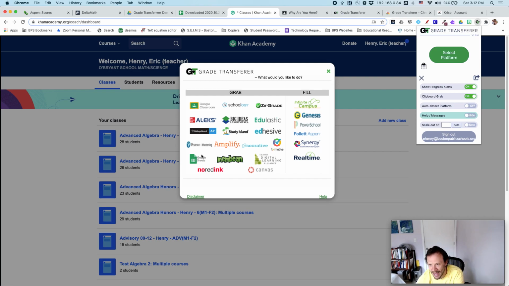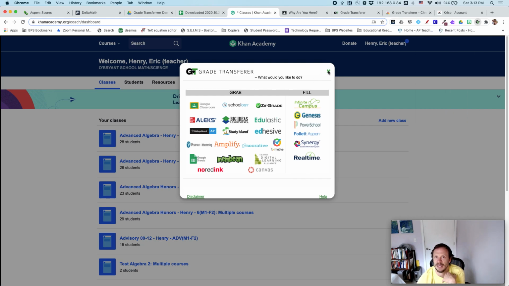You can use Delta Math this way. Nearpod, if you're using Nearpod and collecting scores in Nearpod, you can get Nearpod to send you the data, and you can put that into a spreadsheet and pull that into Aspen. And it fills all these different gradebook softwares, including Aspen, which is what I imagine all of you are going to use, and including me. That's the only one I use.